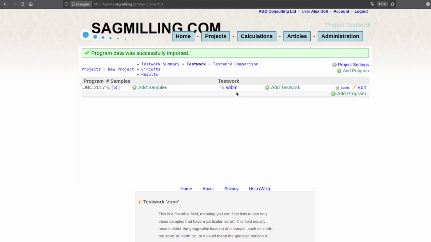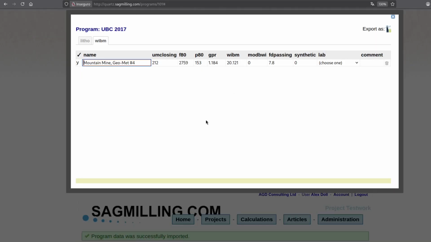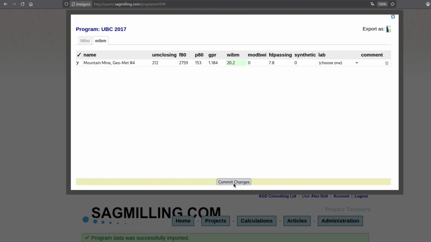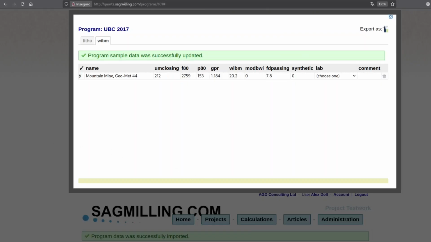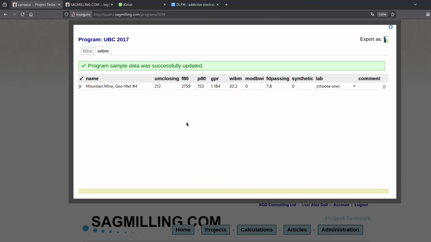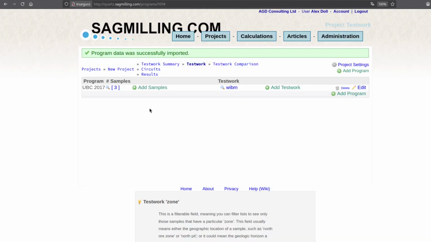We continue, and there, it's now entered a ball mill work index. We can check to see that the data is in here. If there is actually a typo, we can go in and edit the information in this field and commit a change if we need to. Now we have some more data to enter into the system, so we're going to close that.